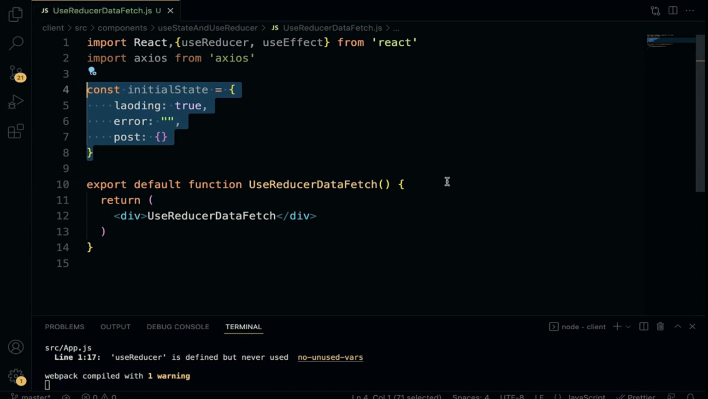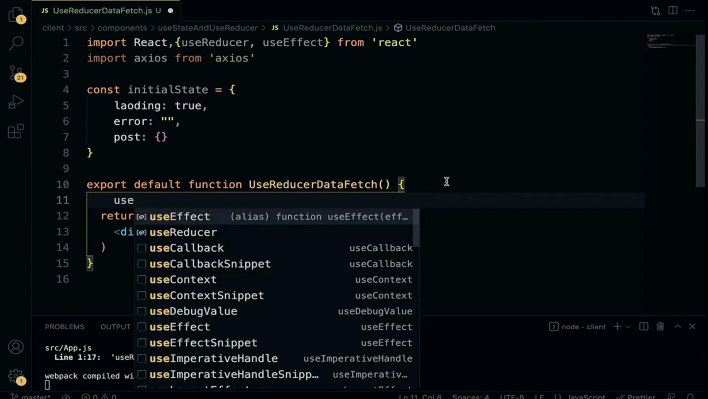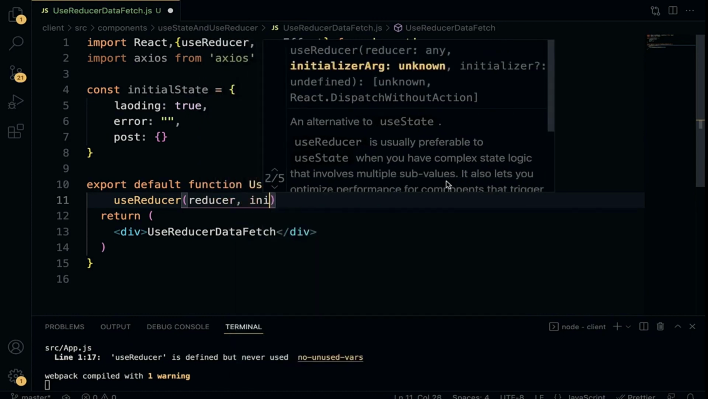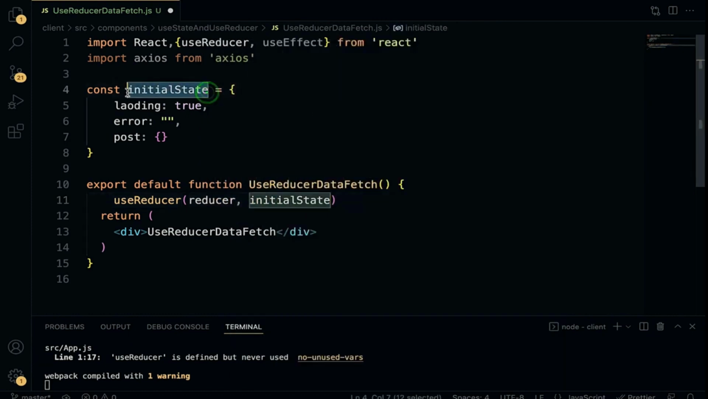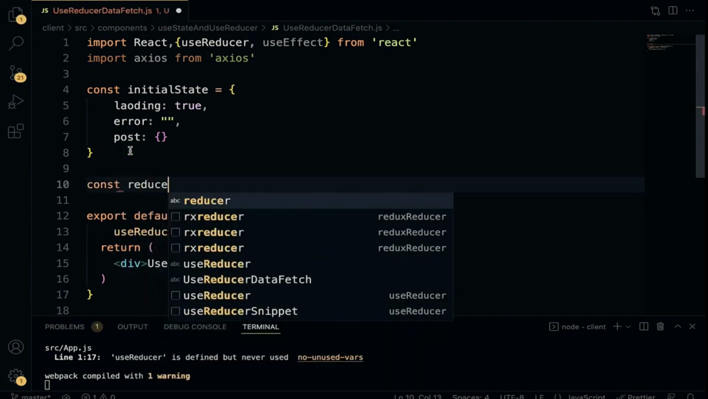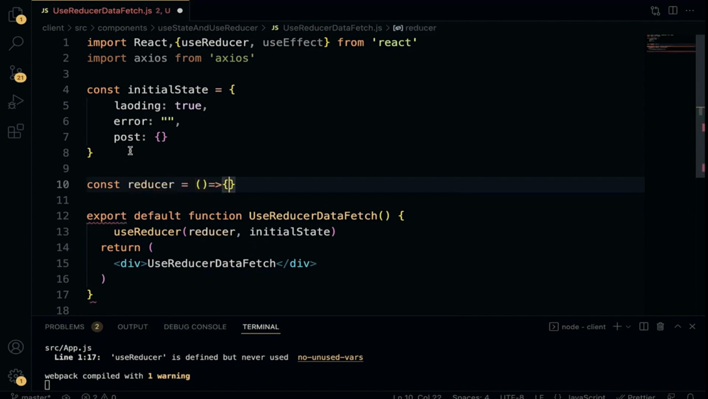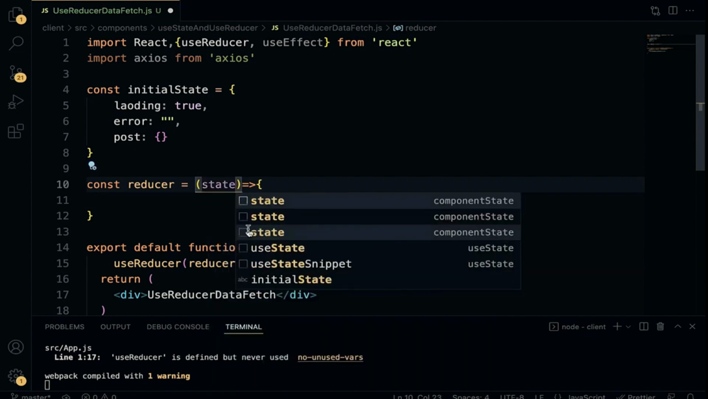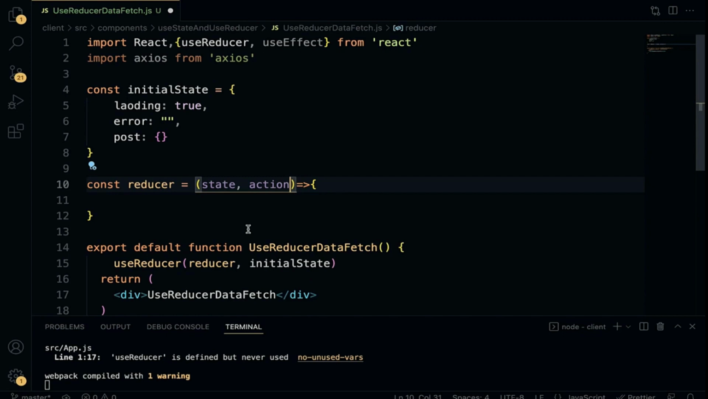So having done this, come here, we have to invoke the useReducer. Within the useReducer, we are going to take in the reducer and the initial state as its parameters. So this is the initial state that we have at the top over here. And for the reducer, we also have to define the reducer. I'm going to do const reducer equal, set it to an arrow function. And the reducer takes in two parameters. First is the state, and second is the action.